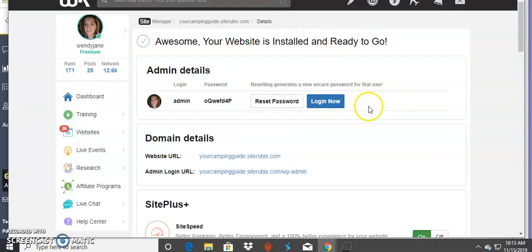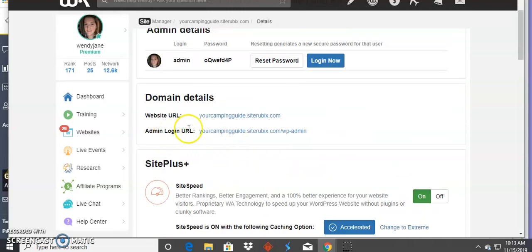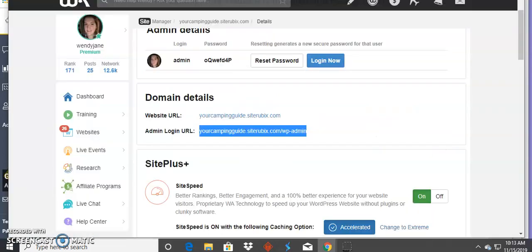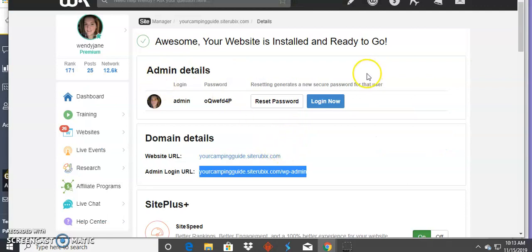Something I do want to mention is, this URL right here is the URL that you can go to log into your site whenever you want. You can easily access your website from the Wealthy Affiliate Dashboard, and that makes it super easy, because all you have to do is click the Login Now button.